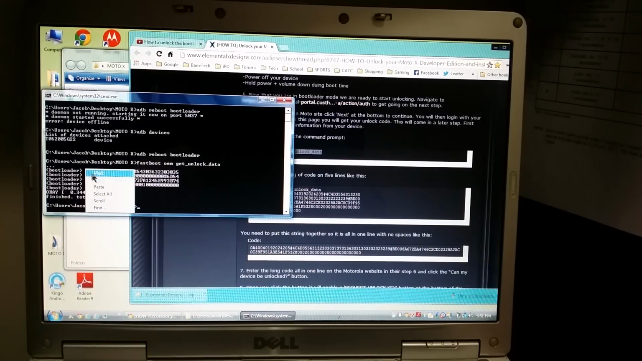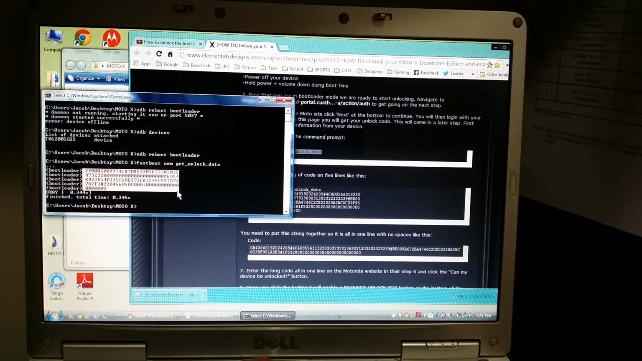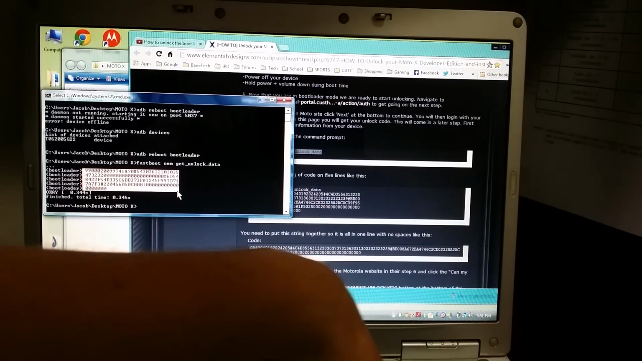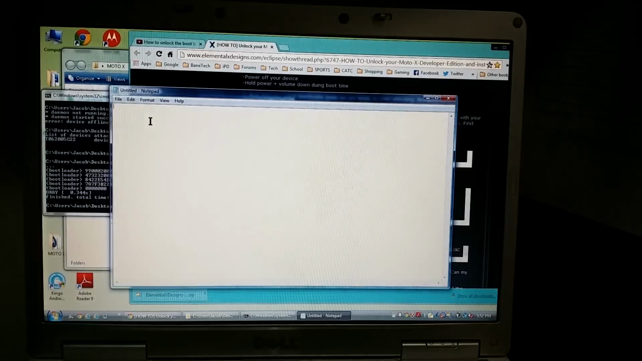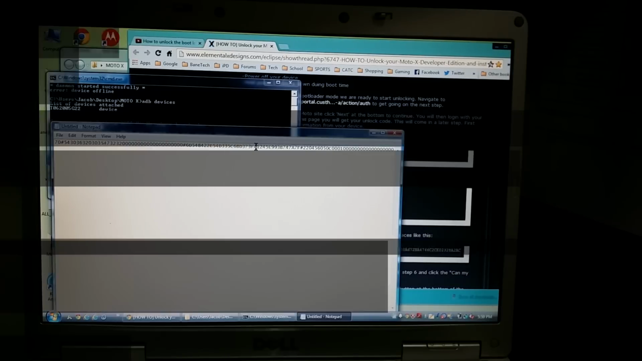You're going to right click, hit mark. I get this nasty beeping. Go ahead and highlight it and then Control C. So let's go to a notepad. Once you've got the code copied over, you're going to want to make it one big long string like here, and then highlight it all and copy it.